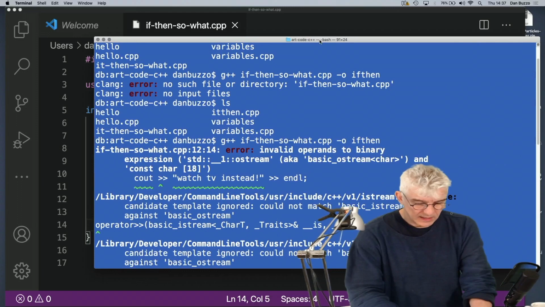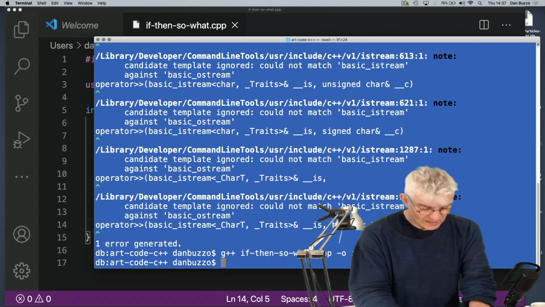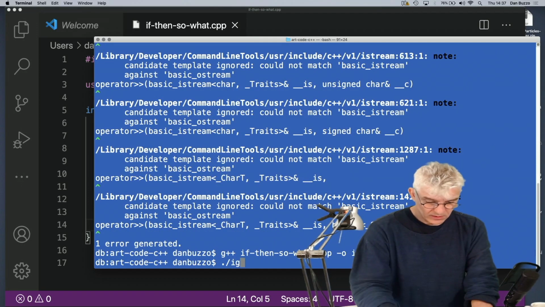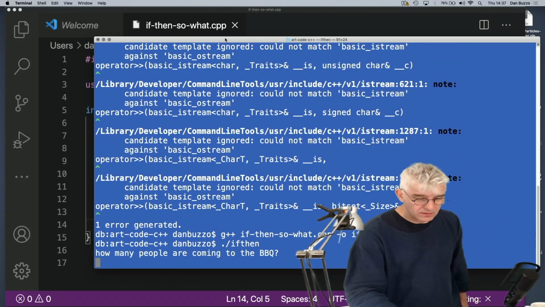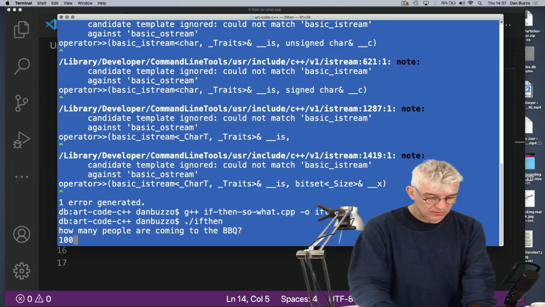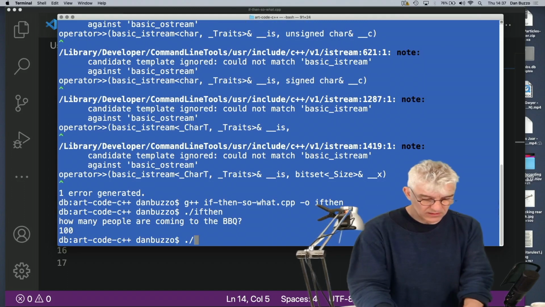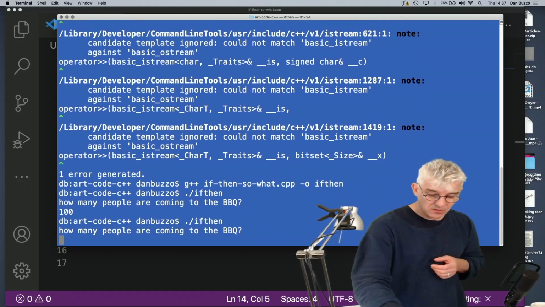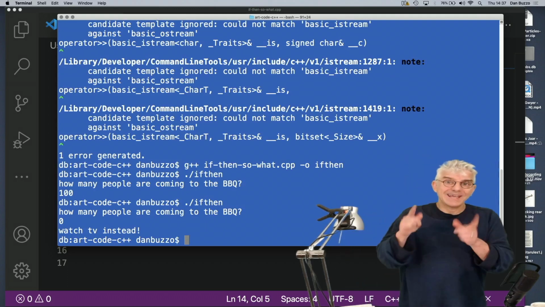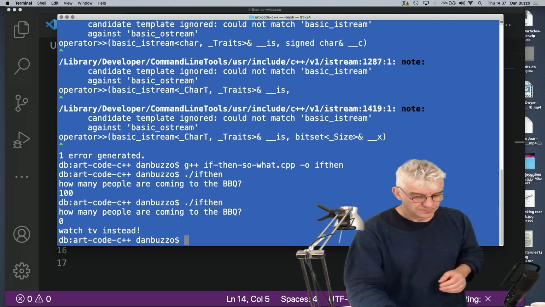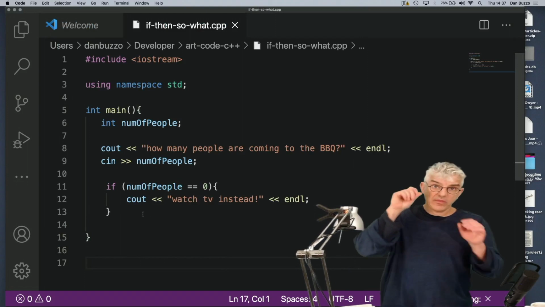Let's try this one again. Compiled. Now let's run if then. How many people are coming to the barbecue? It asks me down here. And I'm going to say 100. It executes. Let's run it again. And this time, how many people are coming to the barbecue? 0. Watch TV instead. So I've got a condition in there, depending upon the number of people coming to the barbecue that I input.